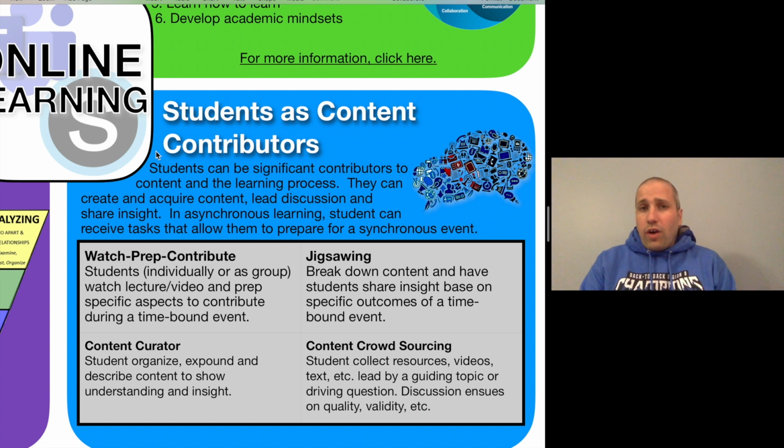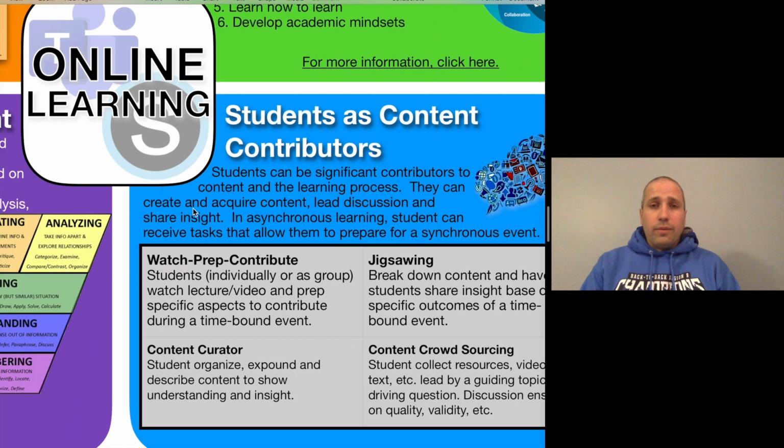And then content crowdsourcing. So I know a lot of teachers are scouring the internet trying to find content for their lesson, for the lecture, whatever it might be. Content crowdsourcing has the students do that work. So giving a guiding topic or driving questions, students collect that information, submit it through a drive or something like that, and then as a time-bound event, you can then have that discussion with the class as to, okay, what's this piece sharing? How is this piece a good piece? Is this a good source? And really use the students as the content providers.